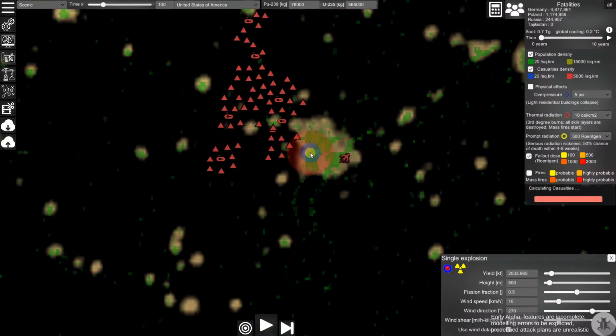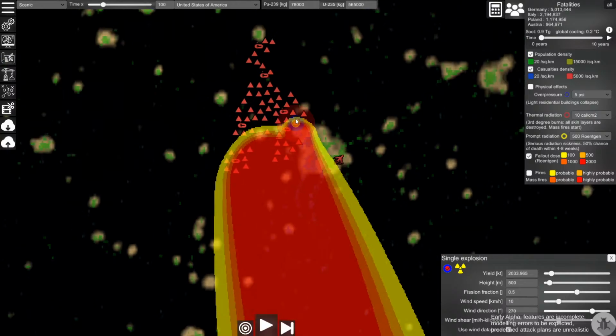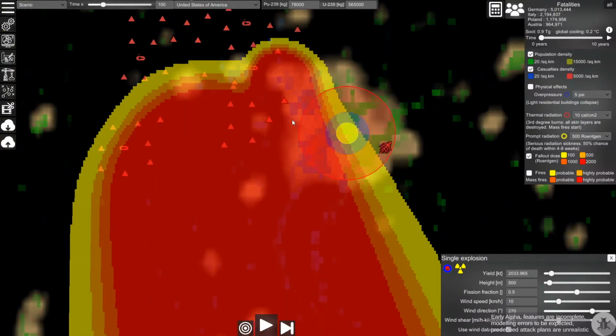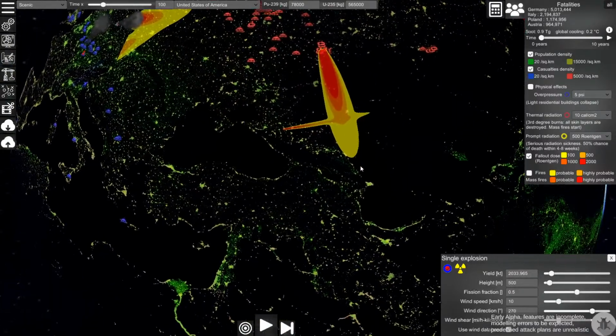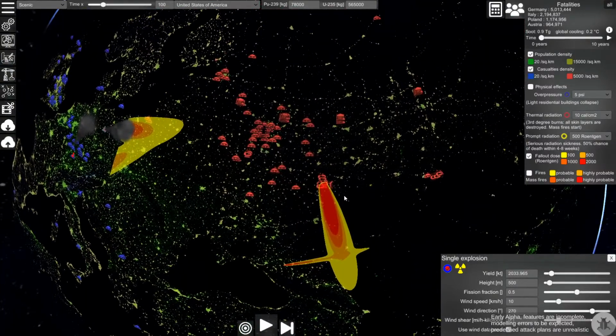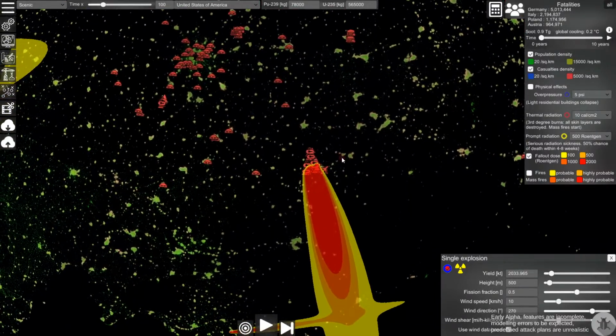Still waiting for those casualties. See the radiation in a second. Yep, it affected the entire city. So the entire city is being affected by the radiation. It actually crosses over into the Caspian Sea in that part of Russia.